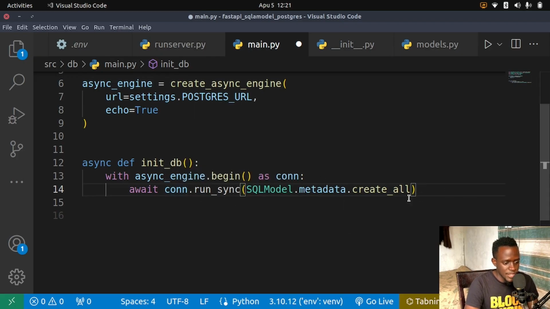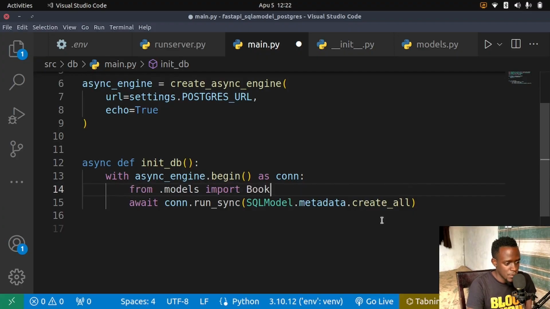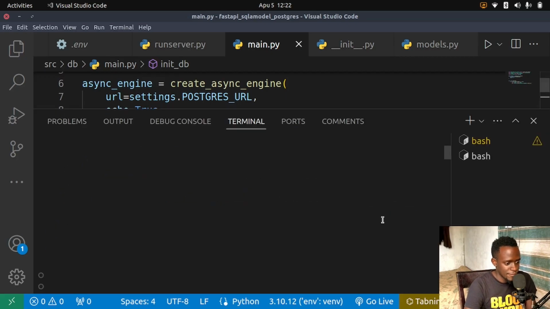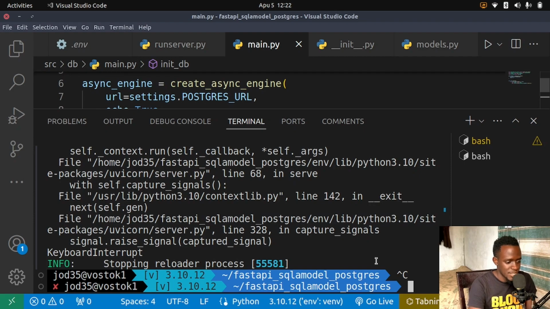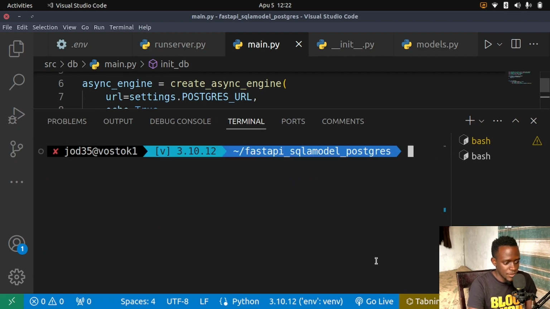Having to run this will automatically create the tables in our database. But for us to be able to do that, what I always do is to go ahead and provide the model that we want to create in our database. So if I go ahead and save, our server will restart, and once it restarts, then we are going to go ahead and create our database.